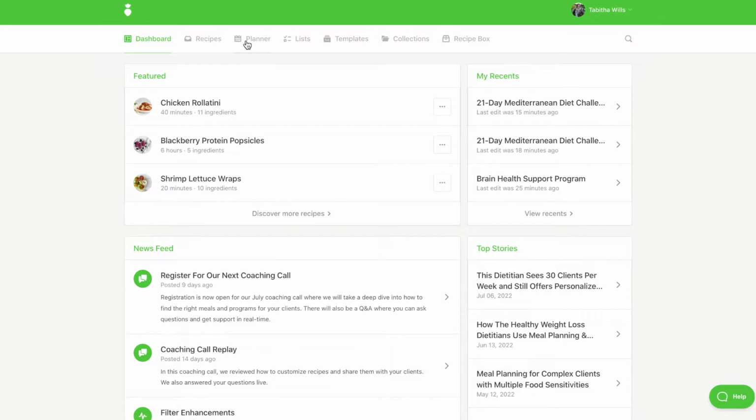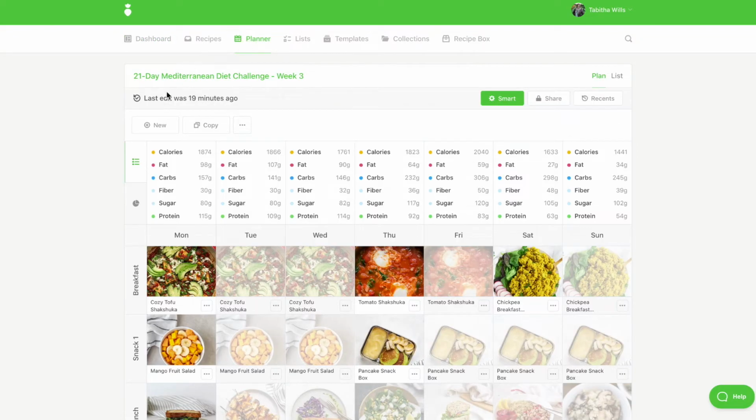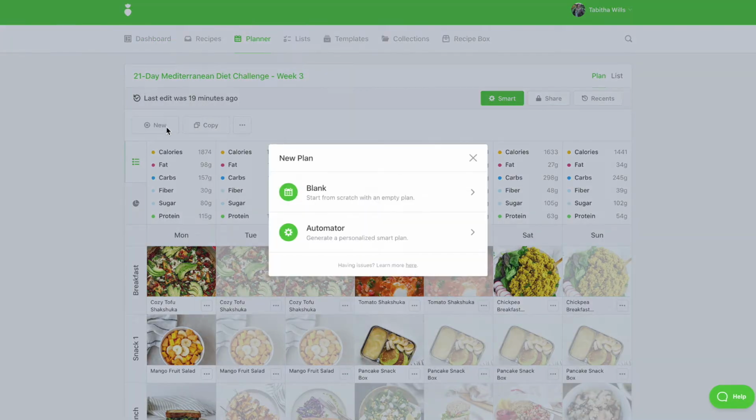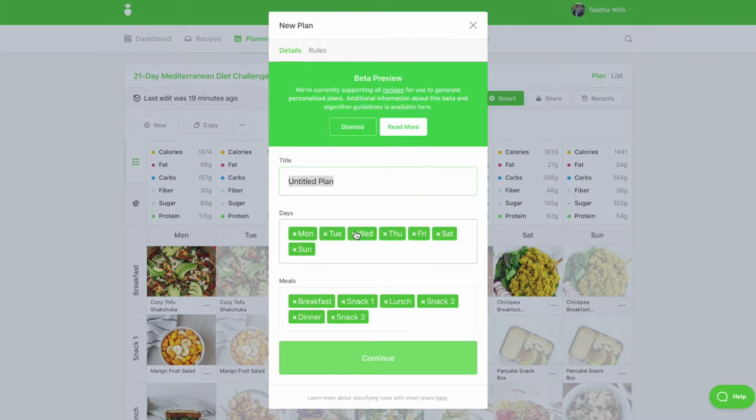To create a new meal plan, click on the planner and then select New. In this example, we'll use the Automator feature. Name your plan, making sure to indicate what week out of the 3-week program this is. Select the number of days you'd like to include and the meals you'd like selected.